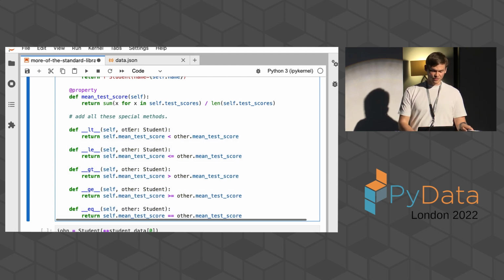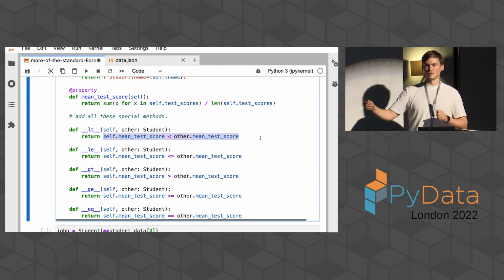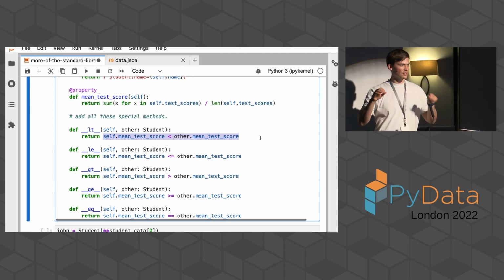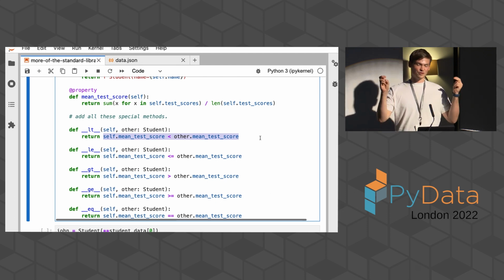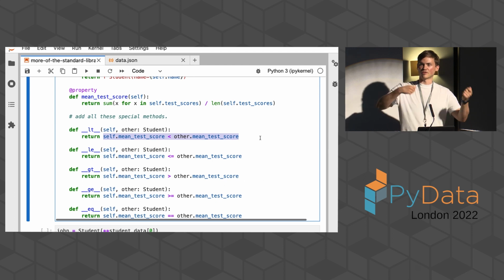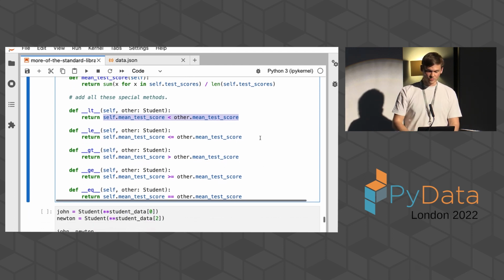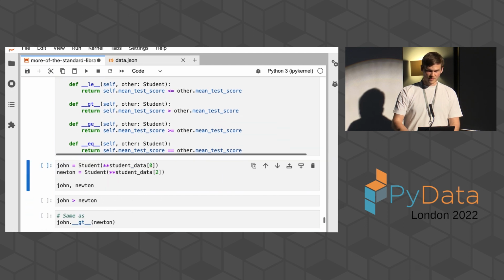But we can tell Python with the special methods here how to compare 2 instances of this class. So you implement the special less than dunder method, less than or equal to, greater than or equal to, and equal. If we were comparing a student with another student, what I actually wanted to do is check whether the mean test scores of the 2 students are one bigger than the other. So if Newton is bigger, using the term bigger might be slightly strange, but it means they've got a higher test score. So that's how you would implement this in a normal setting.